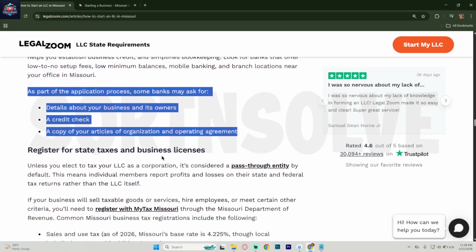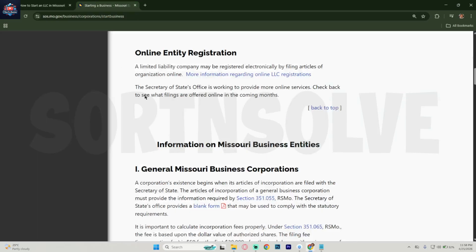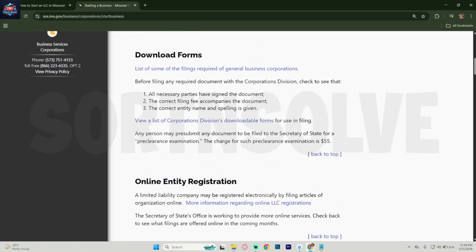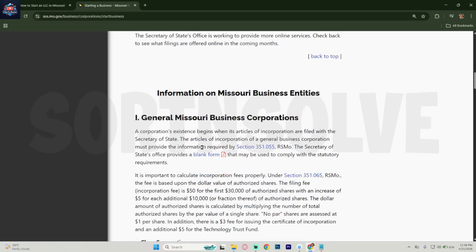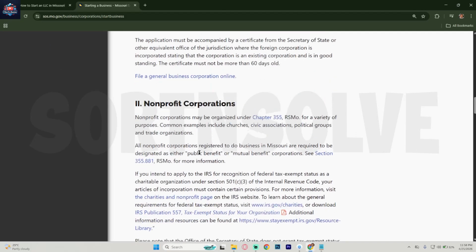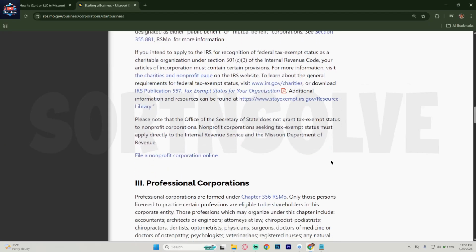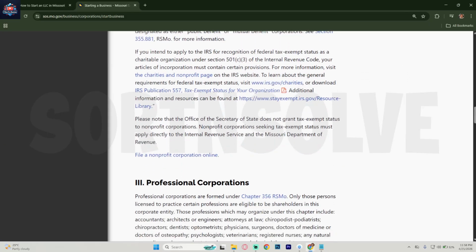Now let's talk about licenses and permits. Depending on your business type and location, you may need certain licenses at the state or local level. Check with your city or county office to make sure you meet all requirements before starting operations.